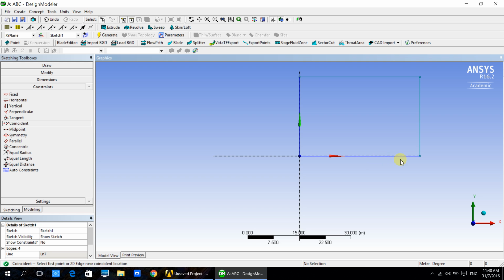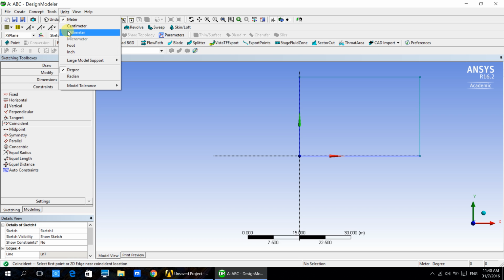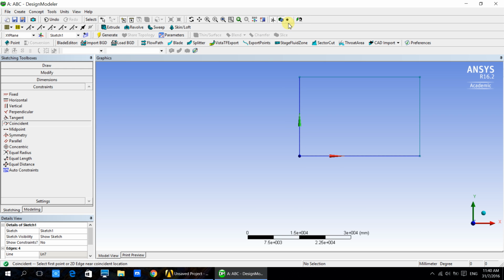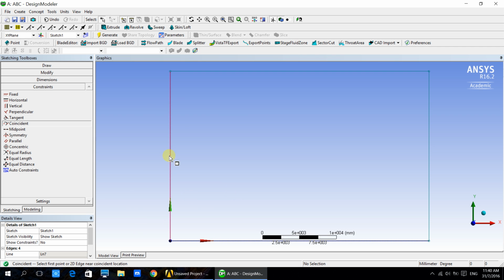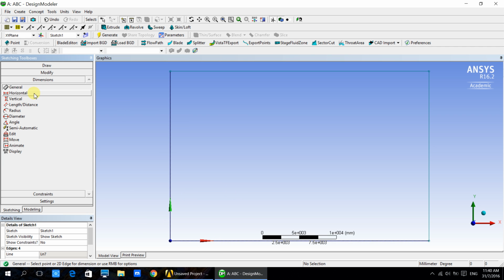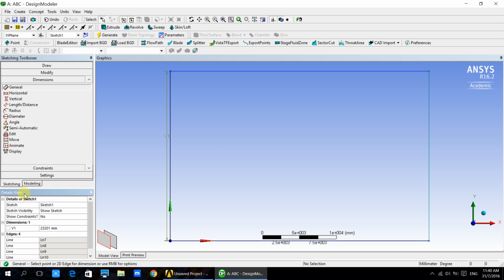Oh yeah, one thing I forgot to show you. This is the unit. You can define which unit you want to use. Usually I prefer millimeter. View it again. Now go to dimensioning. In general, I prefer general. Click this line to label it. You can define the dimension under this detail view. V1 is here. Just redimension it, maybe set this to, let's say, 300.